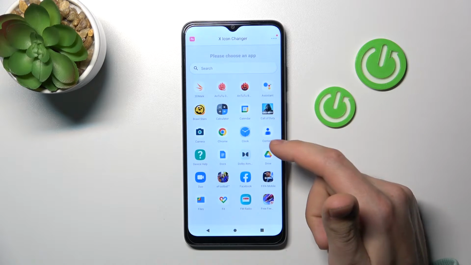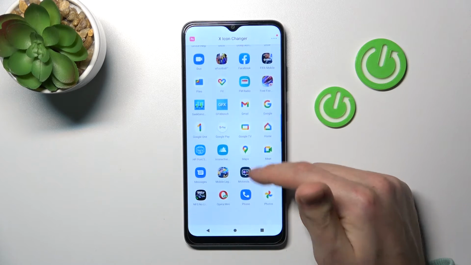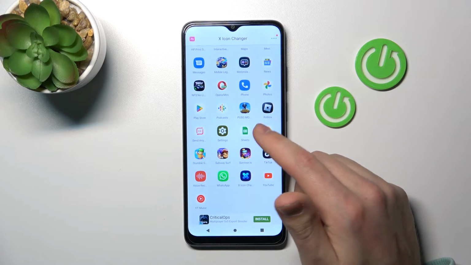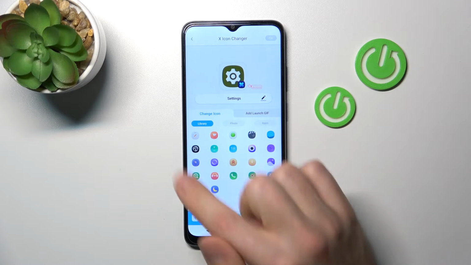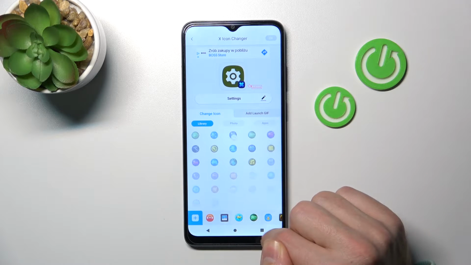Now from the list you need to choose your application. Maybe settings will be nice. Okay. Now from the library of icons, you choose some icons.